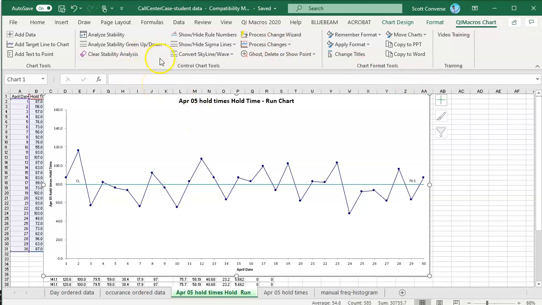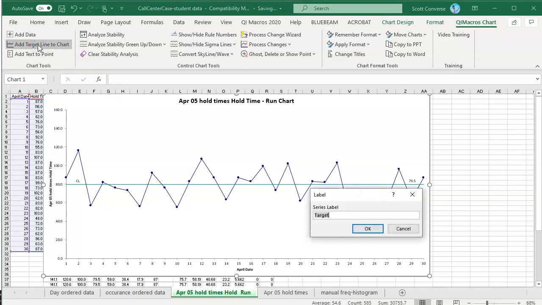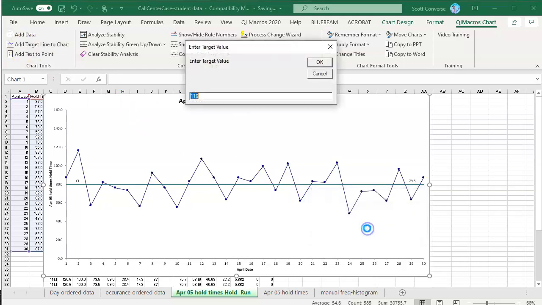There'll be a separate video on all of these different features and capabilities, but the one that I wanted to highlight right now with run charts is the fact that you can add a target line to the chart. So I'll do that right now. It'll ask, what do you want the label for that target line to be? I'm going to call it the upper spec limit, USL. And then it asks what the target value should be. In the case, we obtained that through some customer surveys, and it was 110 seconds or less.